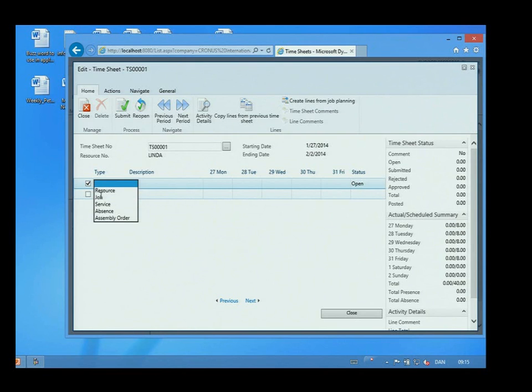So in order to be able to enter in time, I have some possibilities here. I can, as I said before, put time on resources. I could put time on a job. I could put time on a service order. I could put some absence, and then I can put time on an assembly order also. So for demo purposes, I'll just use the resource, and then put in that I know that I used 8 hours on Monday.